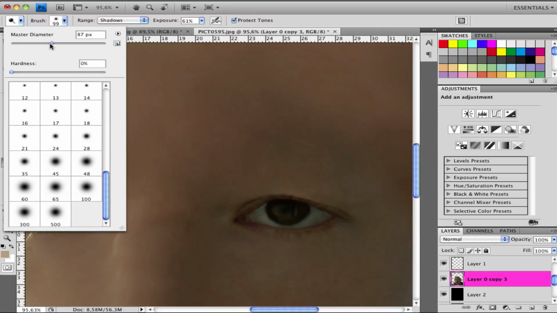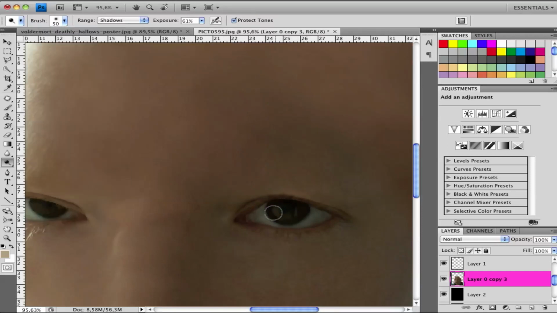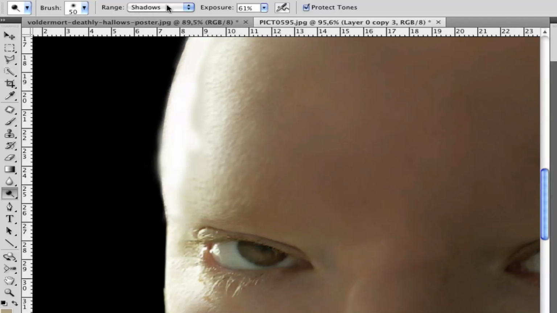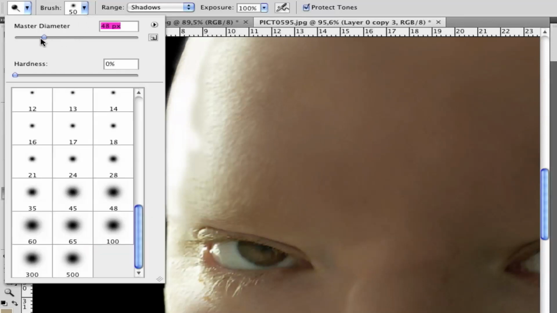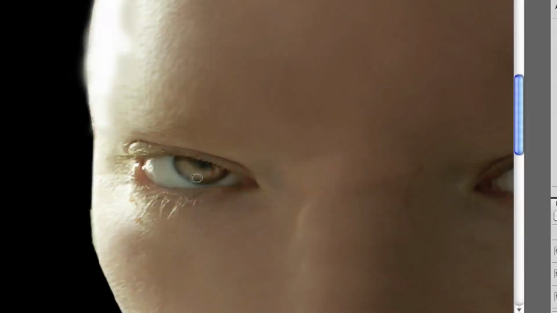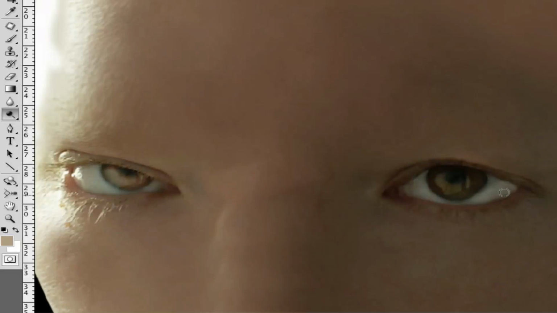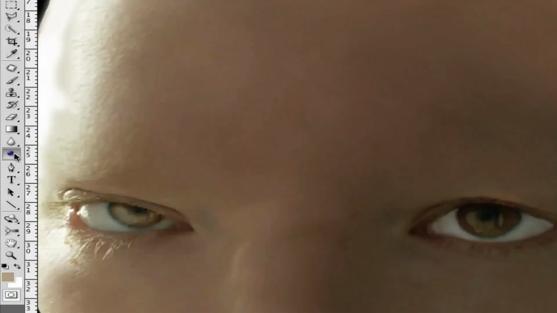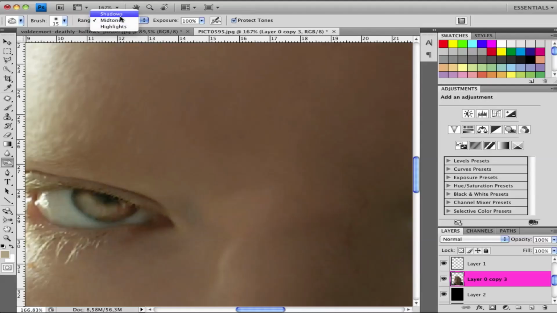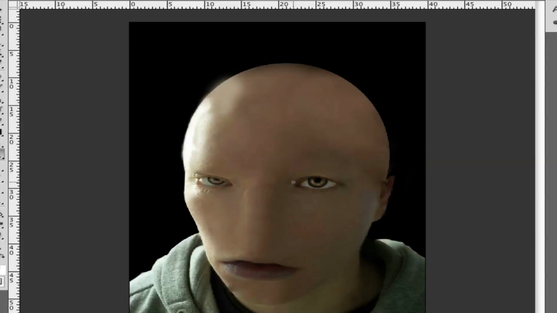Now let's make the eyes shiny. Go to the dodge tool and select midtones, make a bit smaller size, and now you can play around here. And next make an even smaller size and go into the eye so that it looks more creepy. Next select the burn tool, select shadows, make your brush size like the ring here, and 100 exposure, and then go on the edge. It looks creepy already, it looks like an alien.